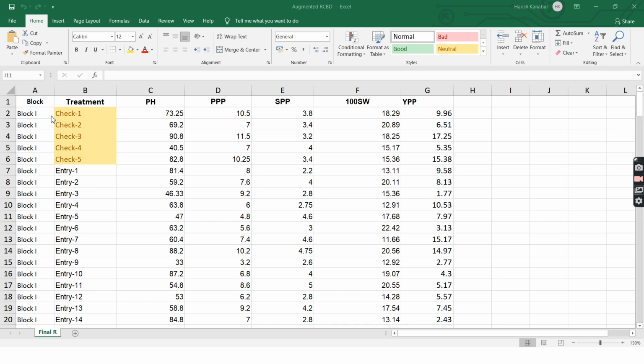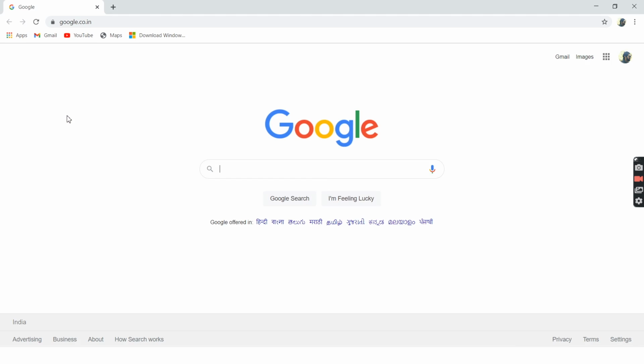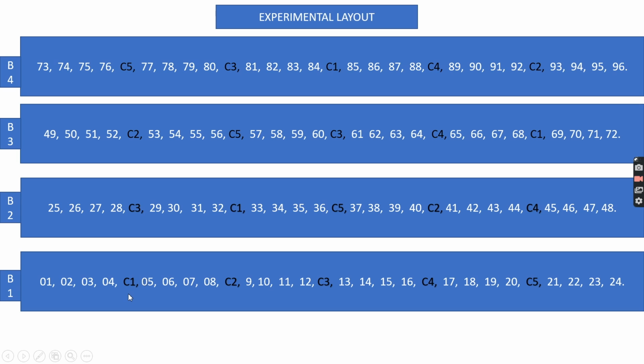In the beginning of each block, we have to mention the data of checks. Whatever may be the order of the checks in different blocks, while mentioning the checks in the Excel sheet, we have to maintain the sequence across each and every block. So, for example, here we can see the order of the checks in first block is C1, C2, C3, C4 and C5, but in second block the C3 is the first check used and C4 is the last check used.